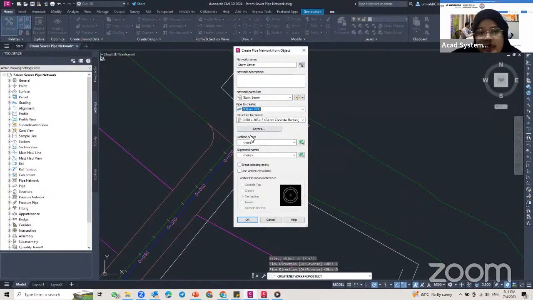Okay, and then for the surface name, this one will be the EG surface. And then for the alignment, as the pipe just now is near to the first street here, this is First Street. So the alignment name will be First Street.